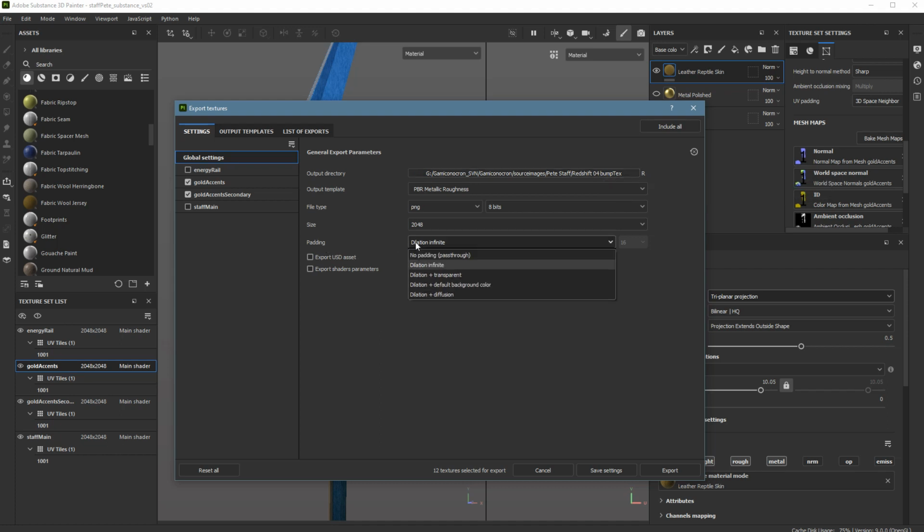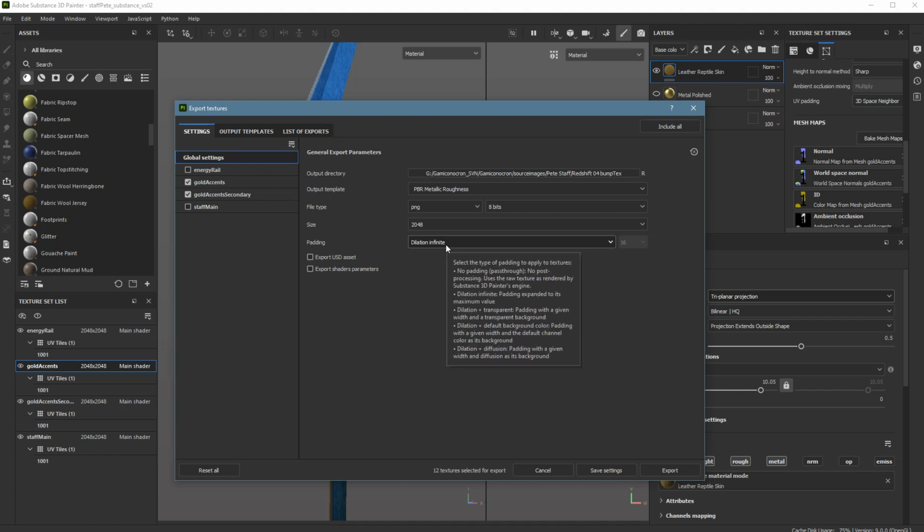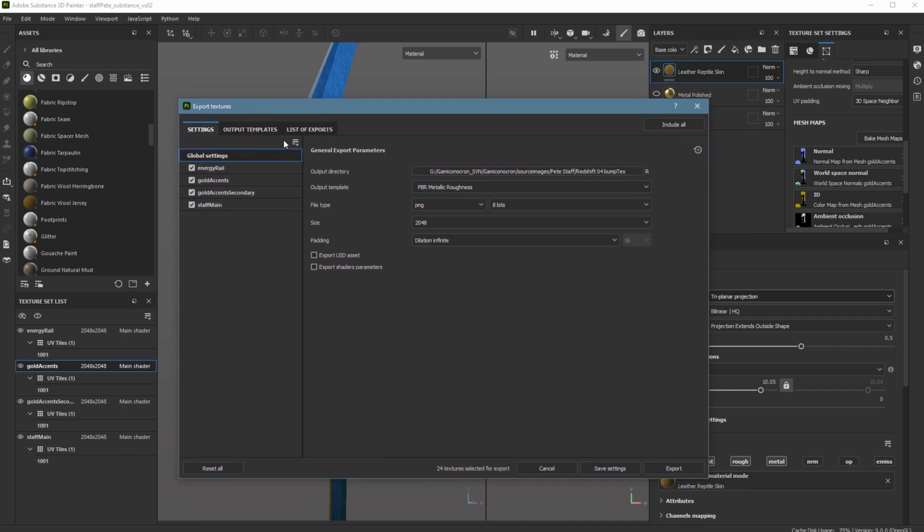And then for padding, I always use Dilate Infinite. You'll see it later, but it takes your texture and at the edge of the UV shells, it extends it infinitely until it hits another UV shell, or until it hits another extension from a UV shell, and that helps cover up cracks and seams and things like that that might pop up later. You do want to check that everything here is checked, so it's going to export textures from all objects in your scene, or all texture groups.